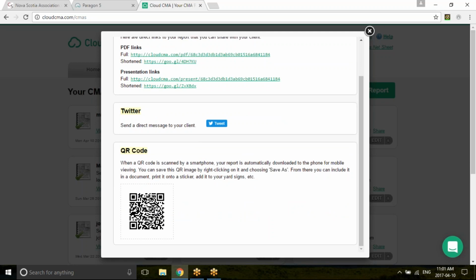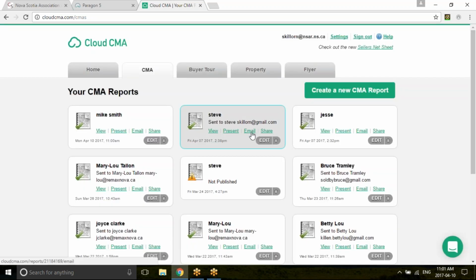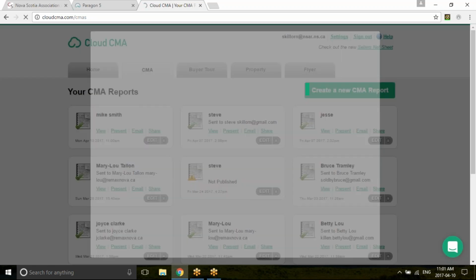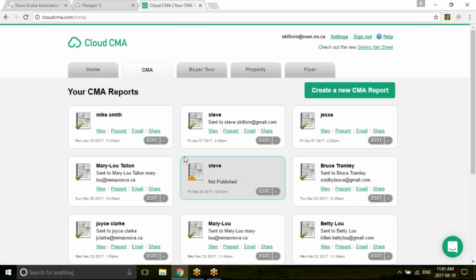Here's a QR code reader as well, so if you want to scan that yourself and put it right into your phone, you can do that. Email it, so you can email that right from here to whomever you want. This is what we're going to look at.